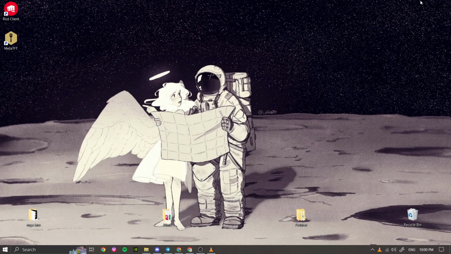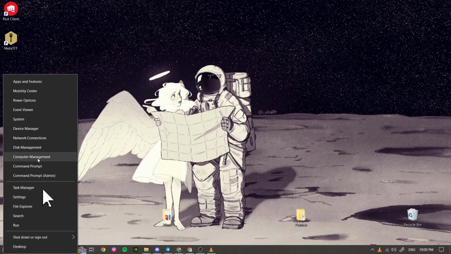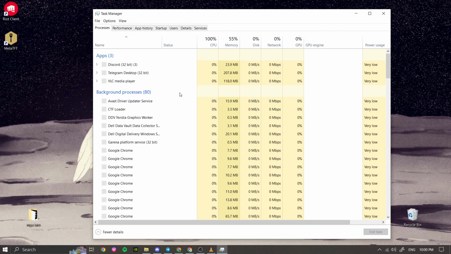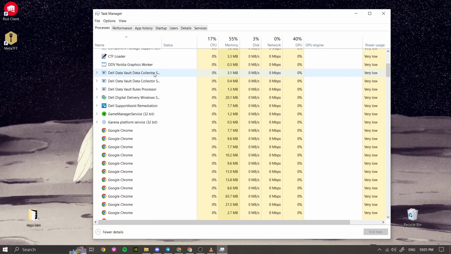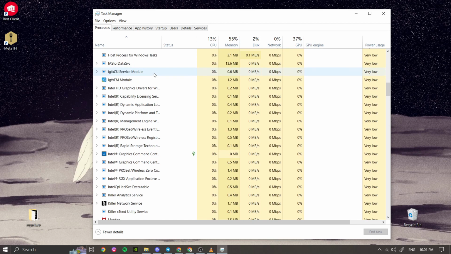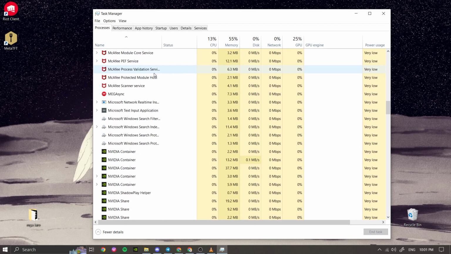Hi everyone! In this video, I'll be teaching you how to fix scan type in Windows search bar of Windows 10 or 11. First things first, you want to right-click on the Windows icon and select Task Manager. Then just locate Windows Explorer, right-click and choose Restart. After that, check if the issue is fixed. If not, just proceed for our next step.